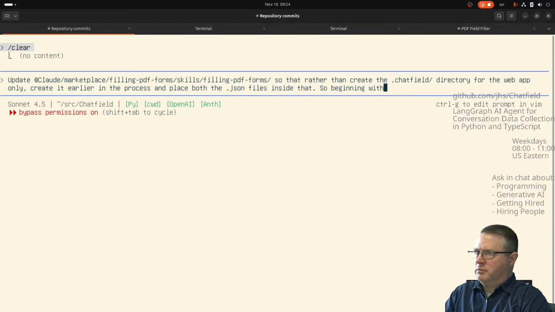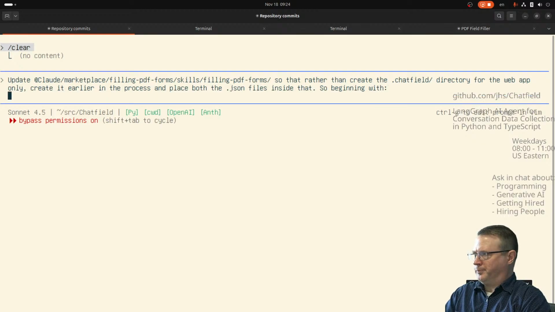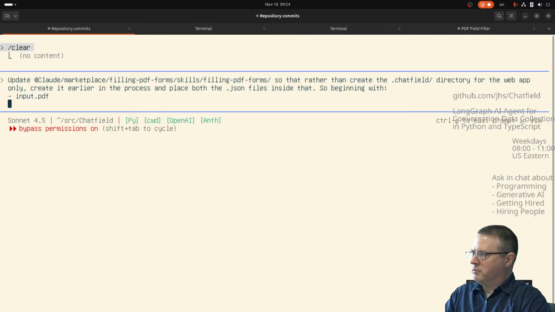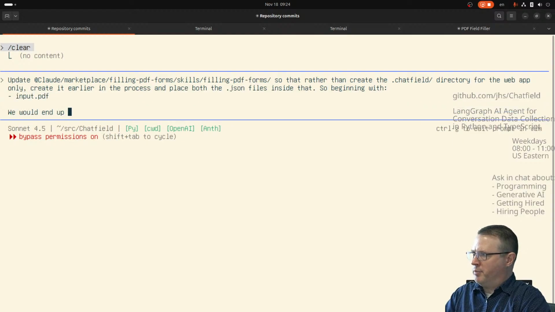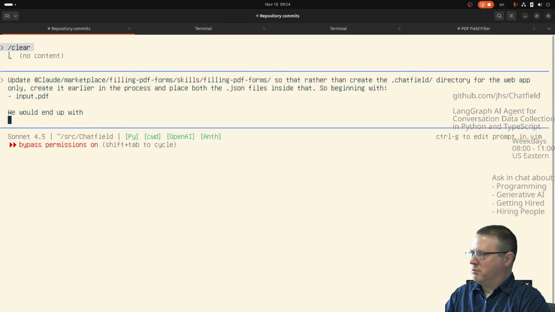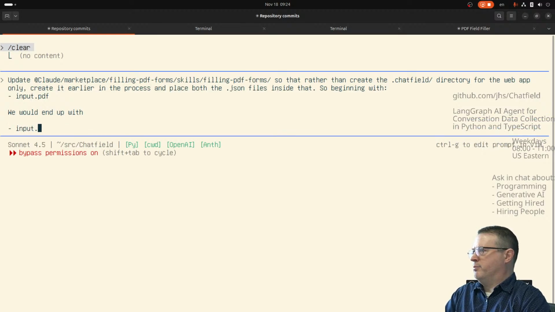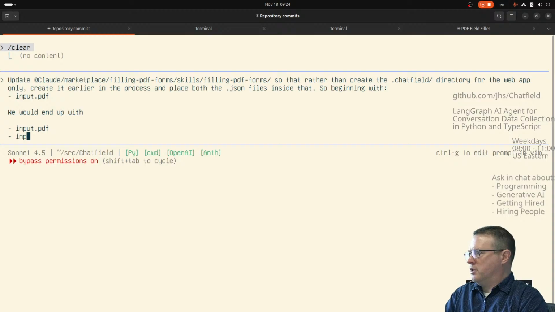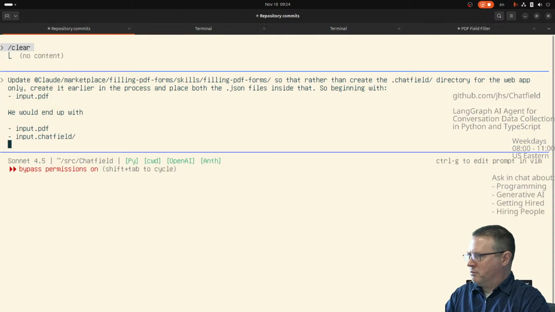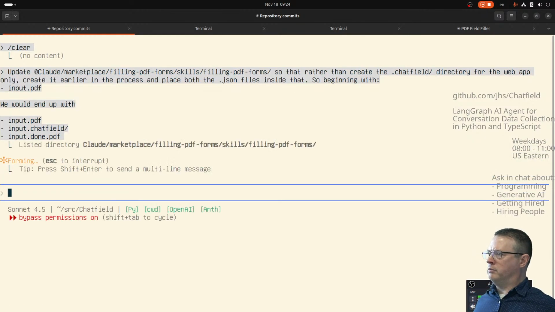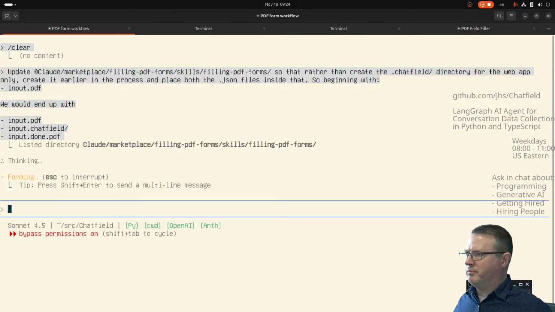Beginning with example.pdf, or let's say input.pdf, we would end up with input.pdf, input.chat field, input.done.pdf. Off you go. Cool. And I pointed at the right skill. Okay. Let's let it do that.